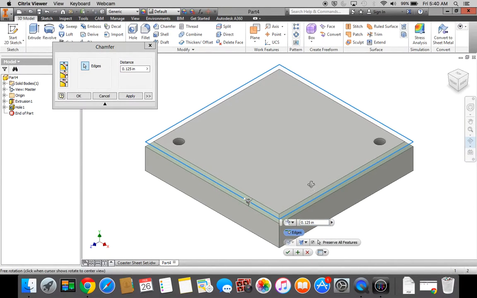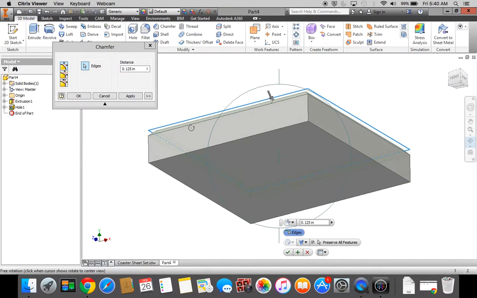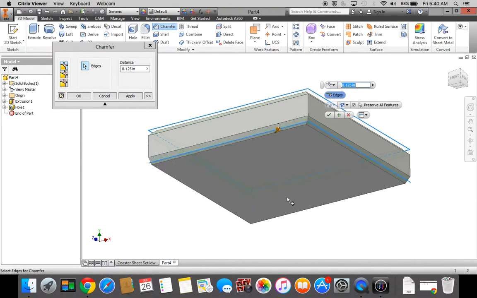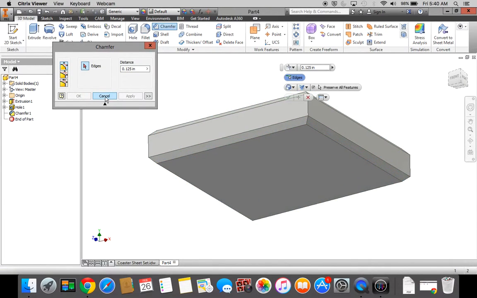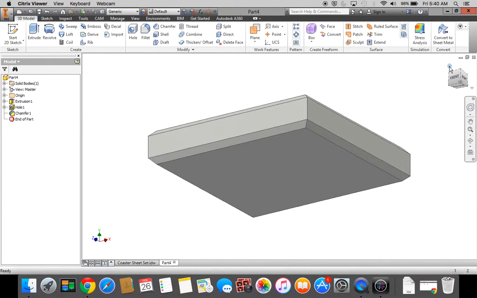rotate so I can select my bottom 4 edges. Press the escape key to let go of the rotate tool. Click apply, click cancel, go home.